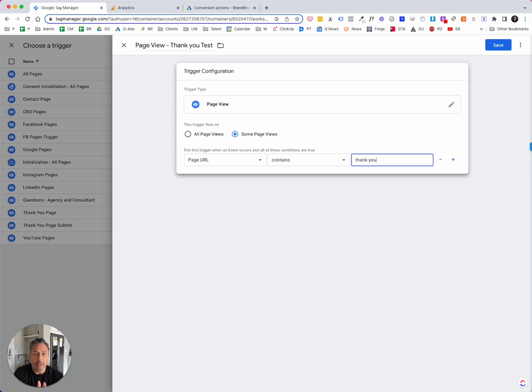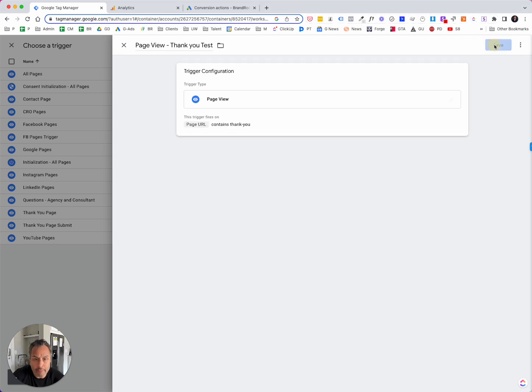But this is a situation where it is just a cut and dry thank you page, and we're measuring conversions off of the form gets submitted and then the user gets sent to a very specific page. So whatever that URL is, that's what we're plugging in here, okay? I'm going to say save.